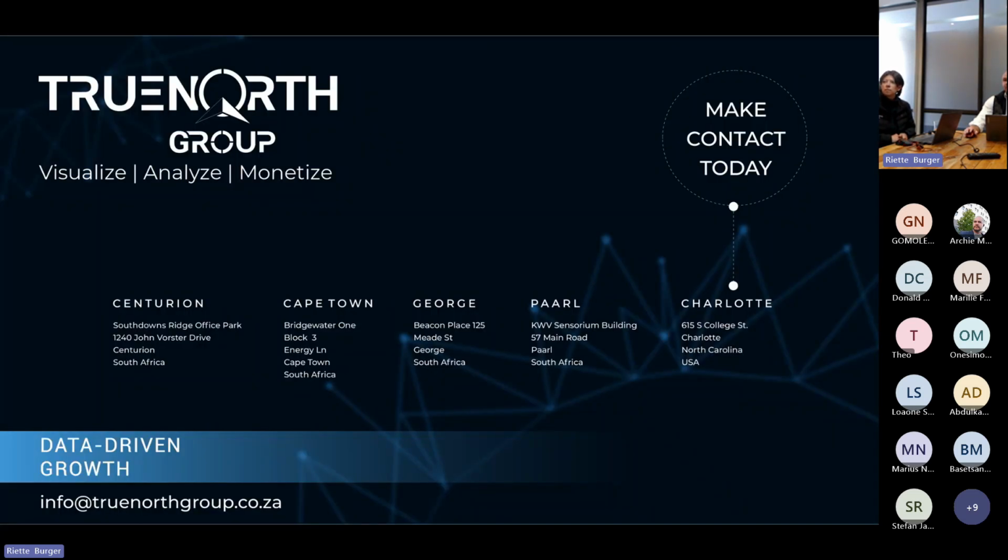Something that I didn't mention earlier in the presentation is that we've got 3 offices in South Africa. Well, actually, there's a Paarl office as well, which is a satellite office, but our head office is based in Centurion. We've got an office in Cape Town, George, and then the satellite office in Paarl. And then we're very excited because we've opened up an office in the US in Charlotte. So I think there's coverage wherever you might find yourself.